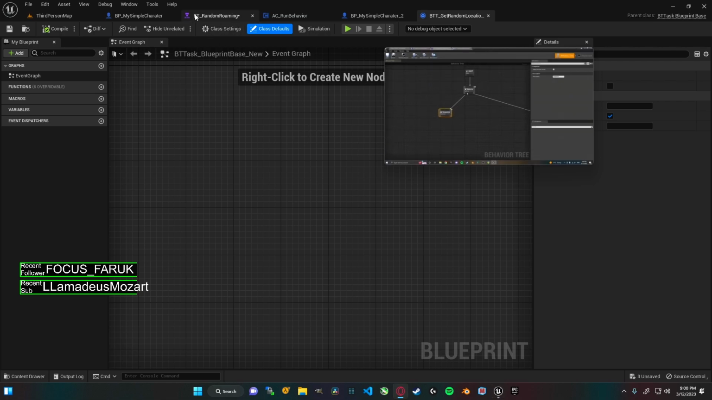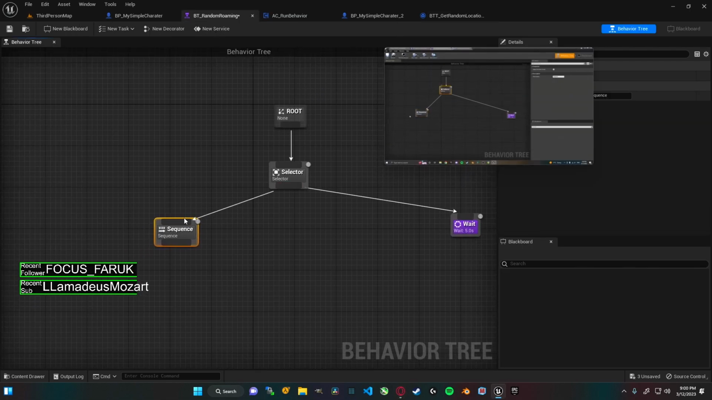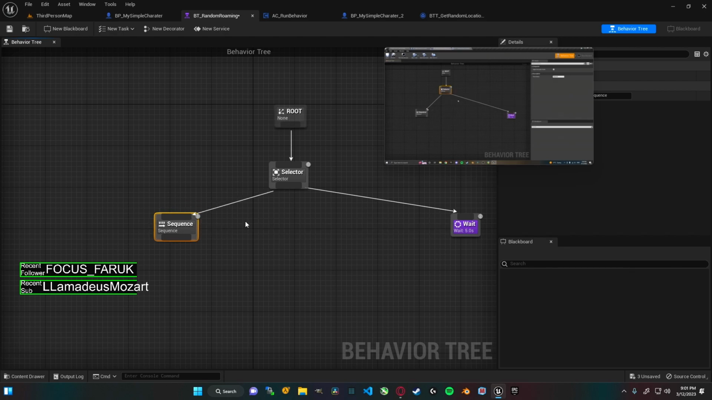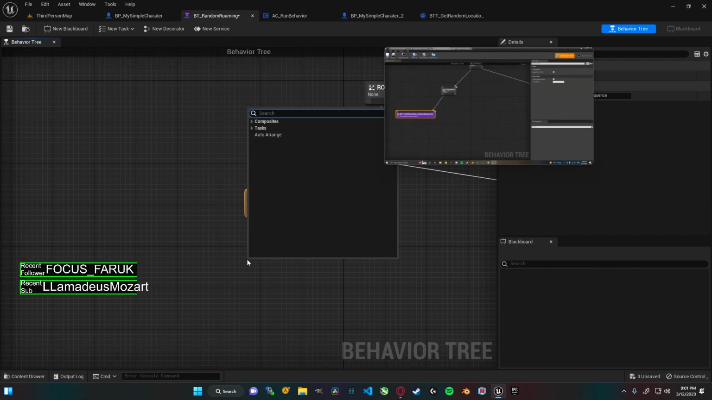Let's look at how this might look. So this node up here was the selector node, which selects the first one that succeeds, and this is a sequence node. A sequence node runs all of its nodes in sequence, starting from the left and then moving progressively to the right, and you can hover over these if you want to read them. So if we think about what we want to happen, the first thing is that we're going to be building a random roaming behavior, which is what we're going to be doing, by the way.